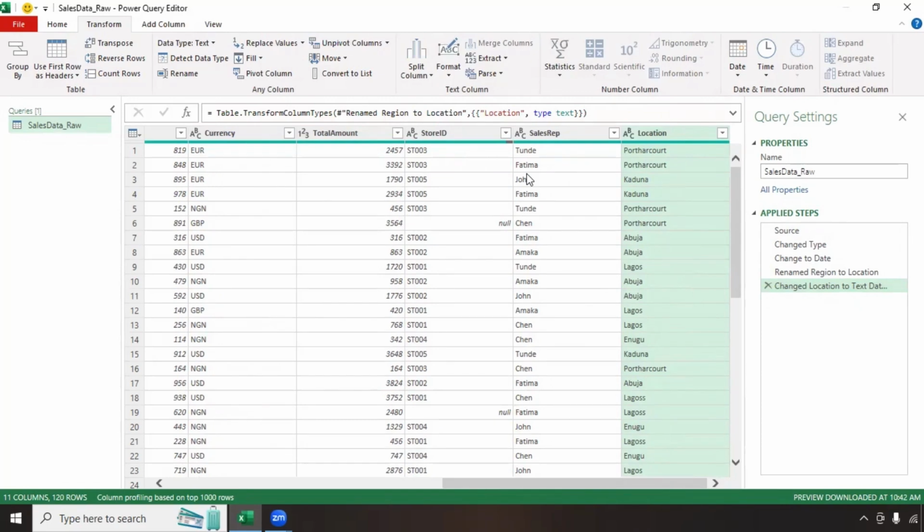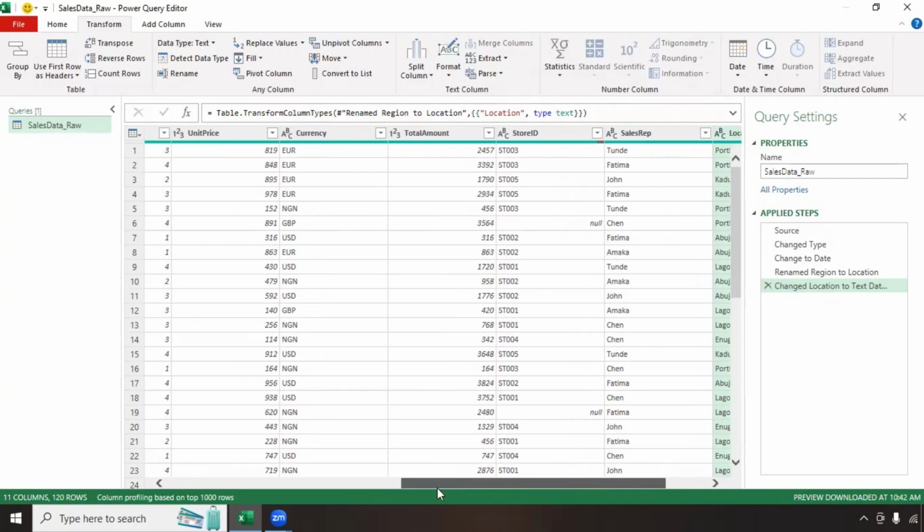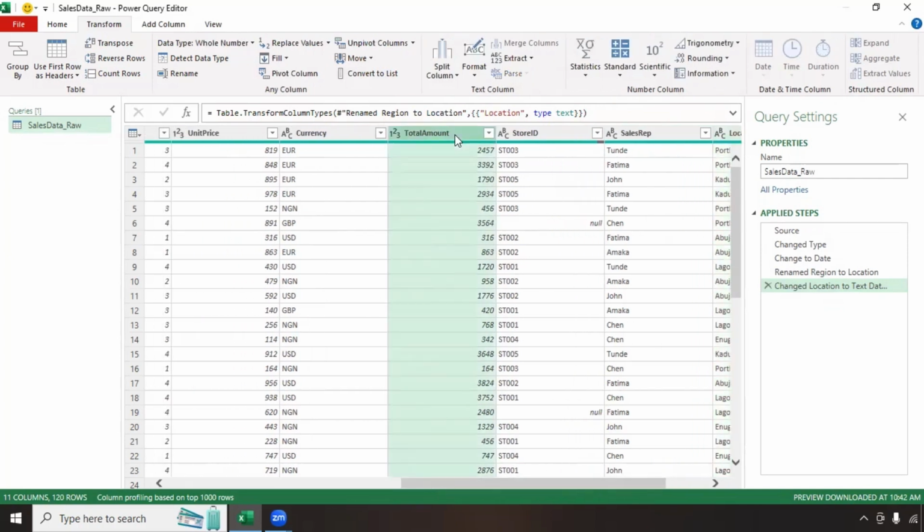So always validate column data types as soon as you load your data. Excel and Power Query try to guess them, but often get it wrong. And trust me, wrong data types can cause serious errors later, especially with calculations or date filters. For example, here, you see that we changed the total amount. It was on any value initially, so we changed it to whole number.